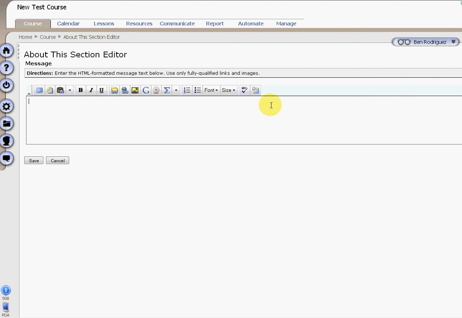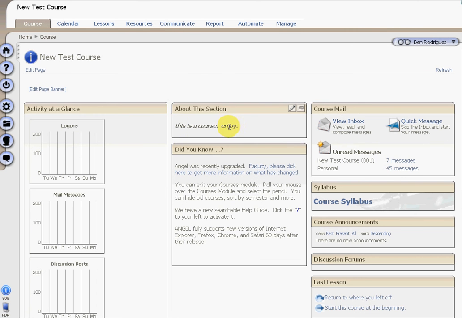And right here you can type in your information. You can add pictures, links, you can format the text. I'll just type something in real quick. And once you're done with all your changes, you can just click Save. And there it is.